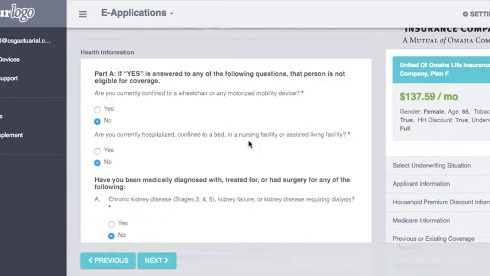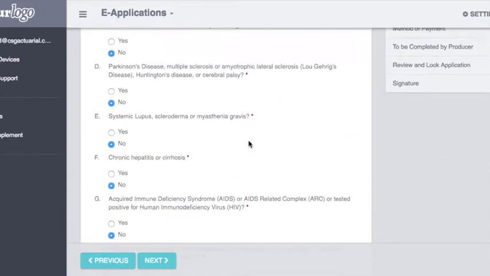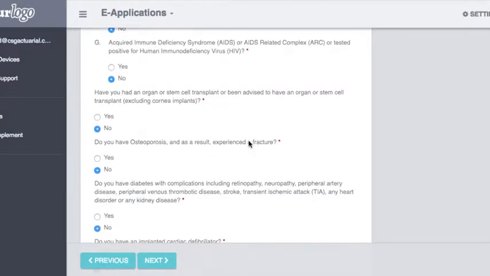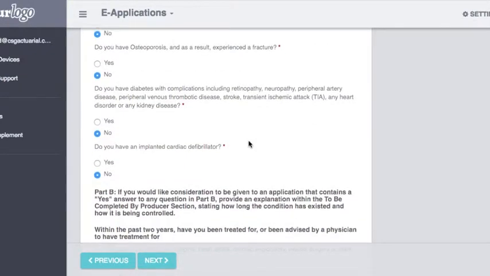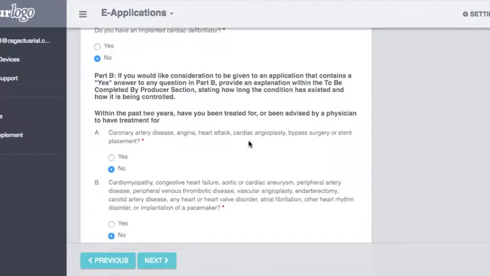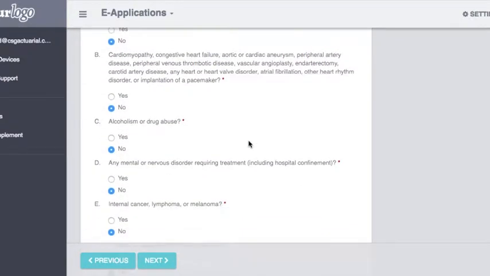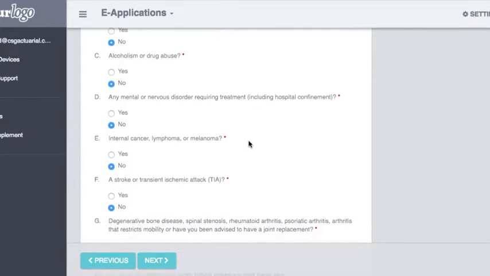Here are the health questions, and as you can see, by answering yes to any of these questions, there will be a prompt from the system that this person may not be approved for coverage. You can still move on from this portion of the application and submit it, but it is simply making us aware that this is a potentially declinable condition.